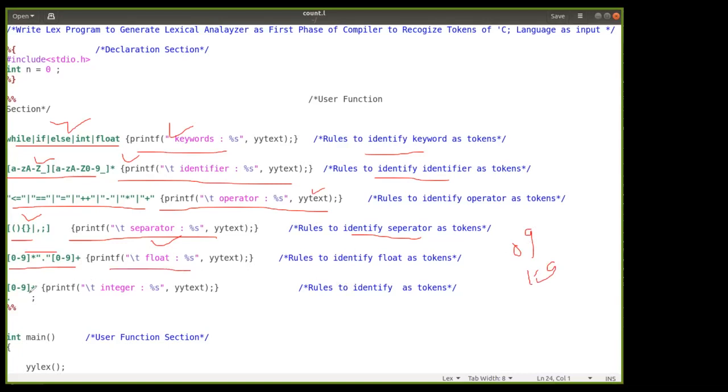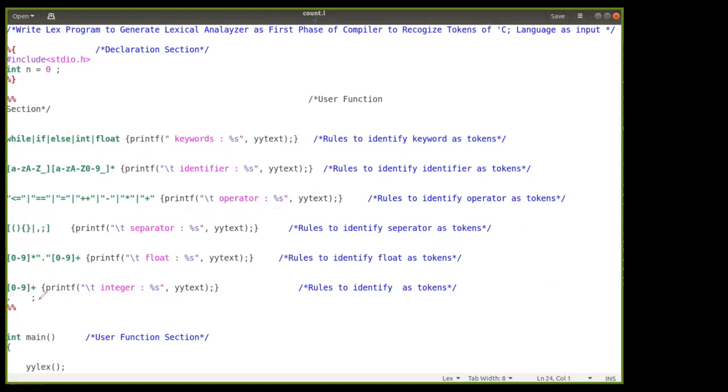Then you can also write the rules to recognize if you enter any positive number or any integer in your source code. That will get recognized as an integer. For that, the rule is written like only this: 0 to 9 plus. So if you enter a number like 1313, it will match this rule, and automatically this action will get performed. And lastly, you have written the simple dot, which will match anything except the newline.